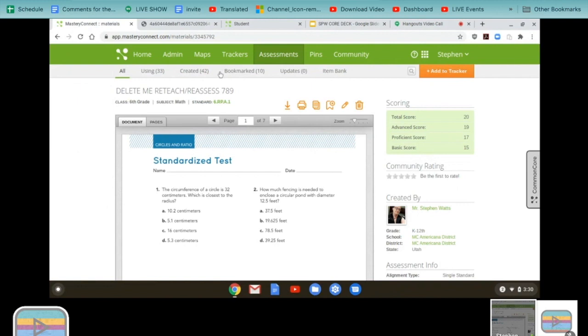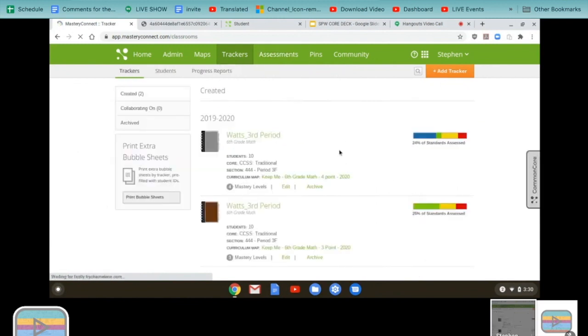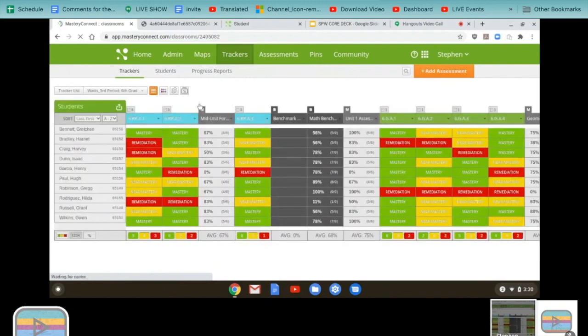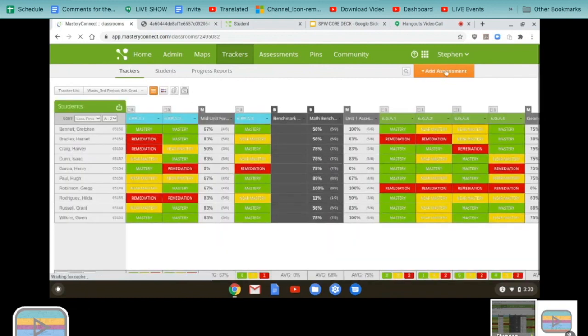You can also add assessments to your trackers another way. You don't have to do it from the assessments page itself. You can actually be in your tracker. So if you're inside your tracker working with it, and you say, oh, I need to add an assessment, well, we have a handy button right here. And I ignored that earlier because I wanted to talk about assessments first.